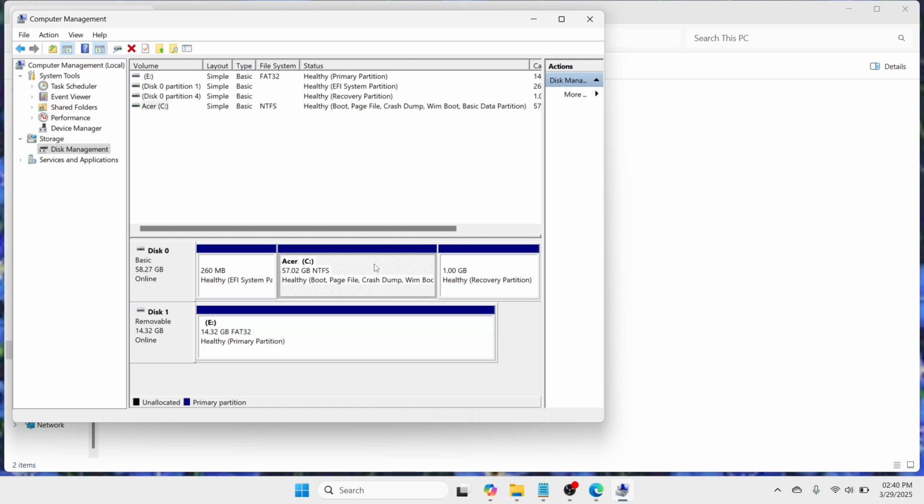Again, I don't have the D drive or the healthy recovery partition, but in your case, if you have, simply follow the steps. Once you have deleted your D drive, please right click here and go with Extend Volume. My Extend Volume is grayed out since I don't have a healthy recovery partition, which is a D drive. But in your case, you have that.